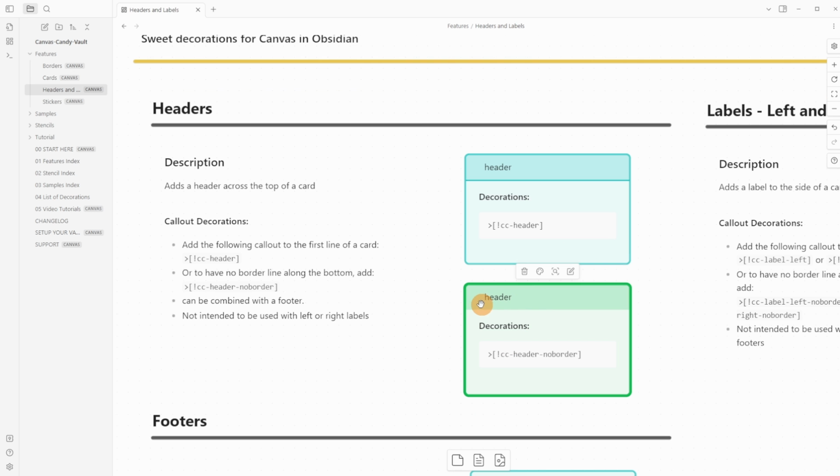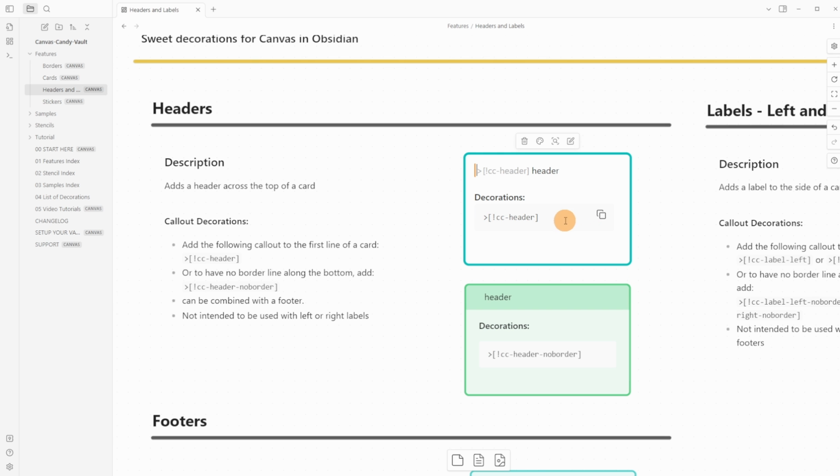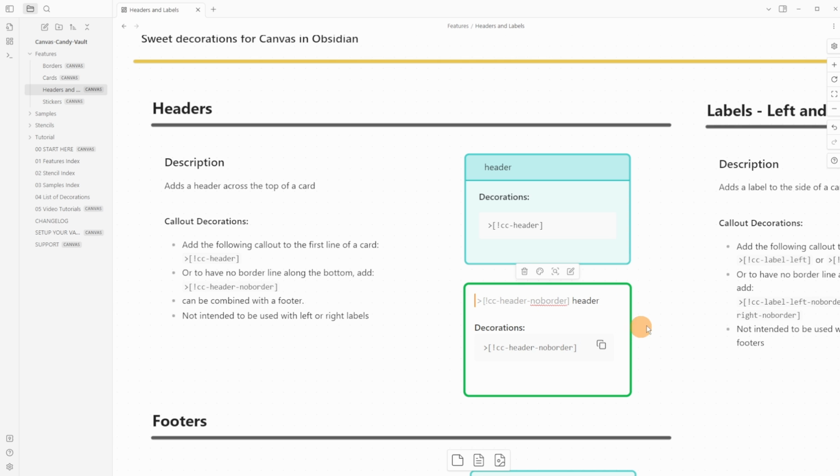The difference down here, you can see there is no thick line under the header. This one has a thick line, this one doesn't, because this one's got CC header, and then no border. So it's removing the border from the header. And just for comparison, you can see this one's got CC header, this one is CC header, no border.